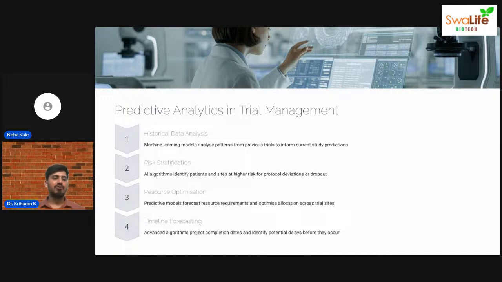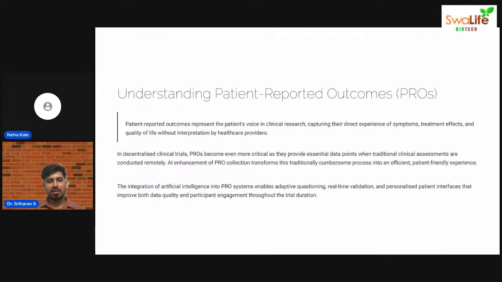Timeline forecasting is nothing but how long the trial is going on, when it will complete, and whether there will be a delay in the process. Likewise, we can achieve timeline forecasting. Understanding patient PRO, the patient reported outcome, we have seen deeply in the previous classes. PRO is nothing but the patient voice, the patient perspective.